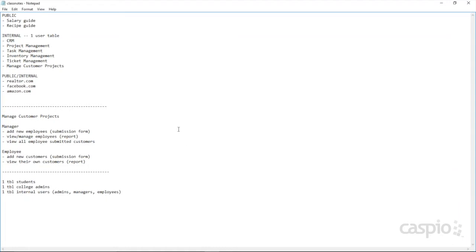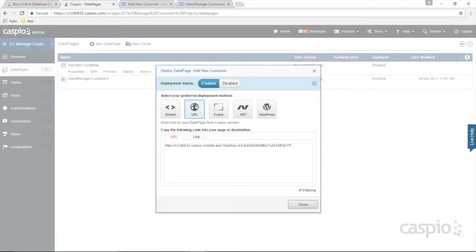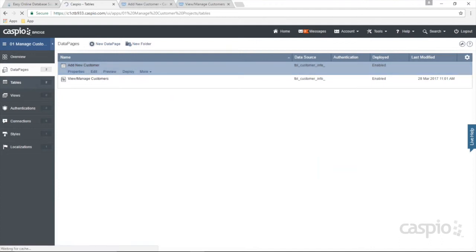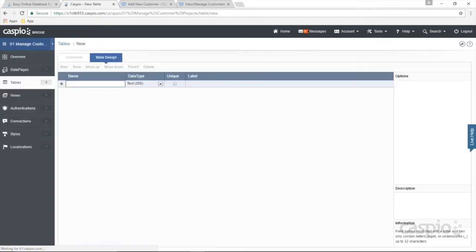Now that I know that I'm only going to need one user table because I'm building an internal application, I'm going to go back to my Caspio account, go directly to tables, and we're going to build that user table. So we're going to click on new here to create a new table. And again, remember, you must have a unique field in every table.